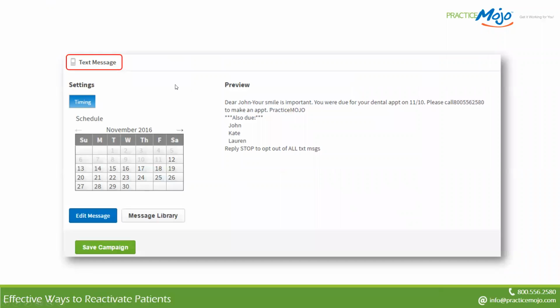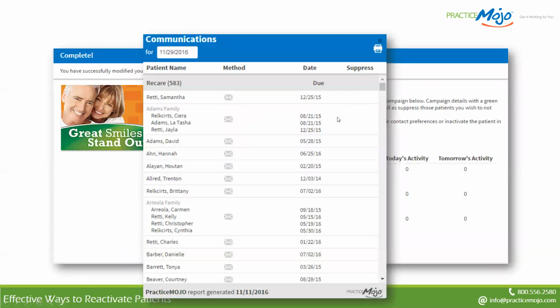And then next you're going to preview or edit the text message portion of the campaign exactly how you did for the email. You can click Message Library, or you can edit it by clicking Edit Message. And once each of your campaigns have been scheduled, you're going to click on Save Campaign. You'll be directed to a page that looks like this.